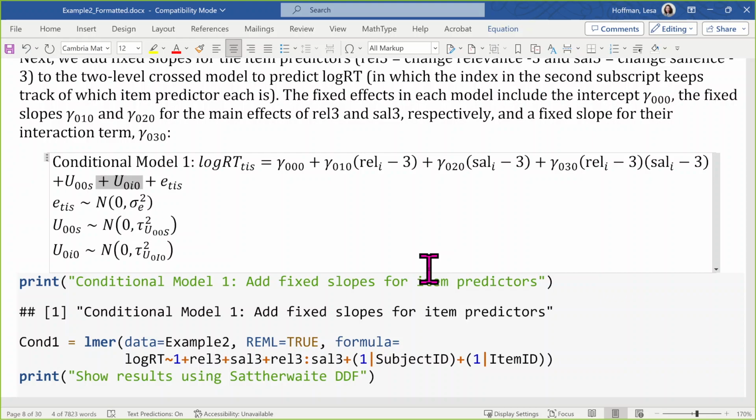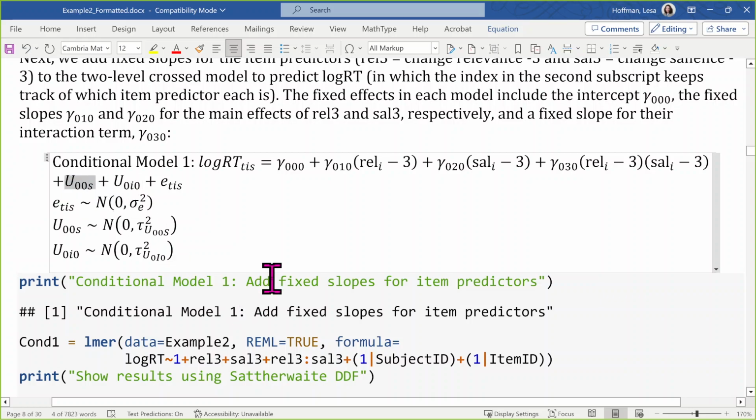For that reason, these are sometimes called level 2 residuals, and I'm not going to do that to you. I think that's confusing. I just call them level 2 random effect variances left over. So this U with an I subscript is conditional, it's left over. The one with an S currently is unconditional, but that's about to change.